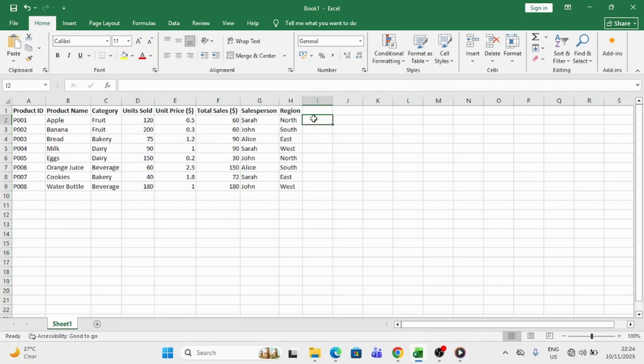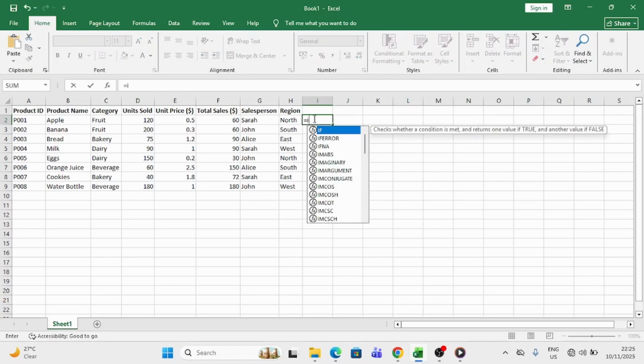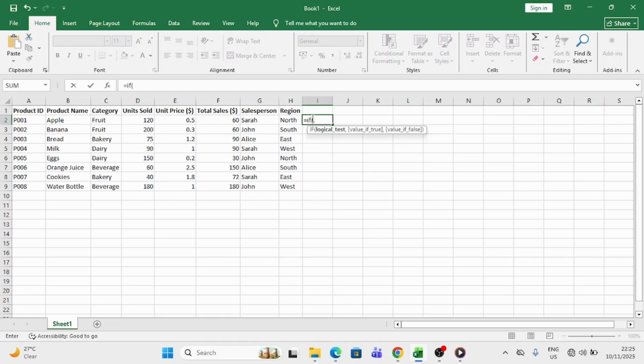So let's go to this column and render our if statement. To go about that, the usual way, equal to, then we enter our if statement. You can see if checks whether a condition is met and returns one value if true and another if false. So this is the if statement. Type in if brackets, or you can hit enter and it will bring out the formula for you.